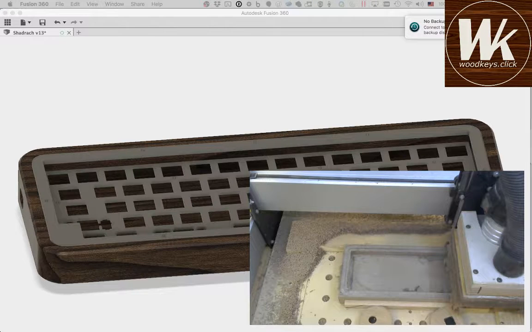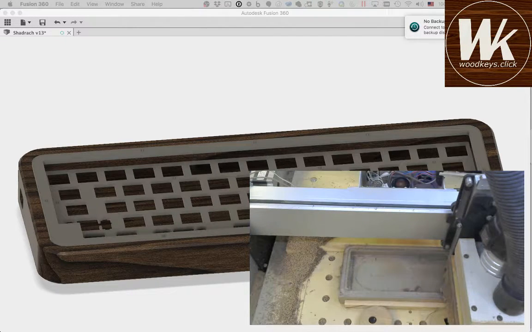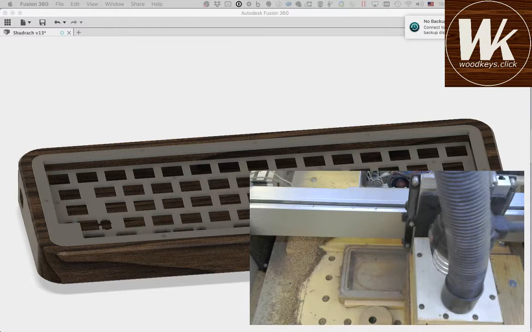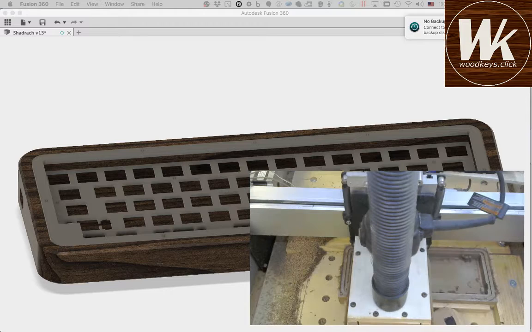Yes, the black tube is a vacuum tube. It's supposed to be picking up the dust. It's not doing a very good job. I suspect the filter is fairly clogged on the vacuum.